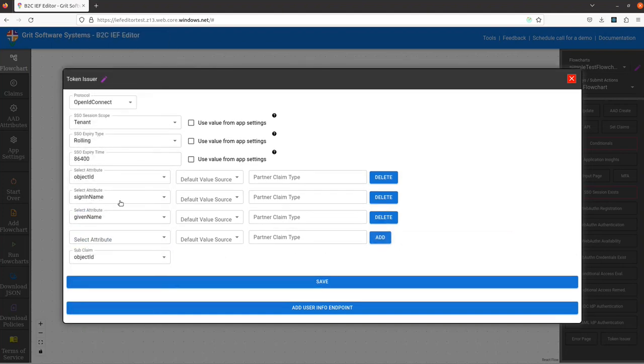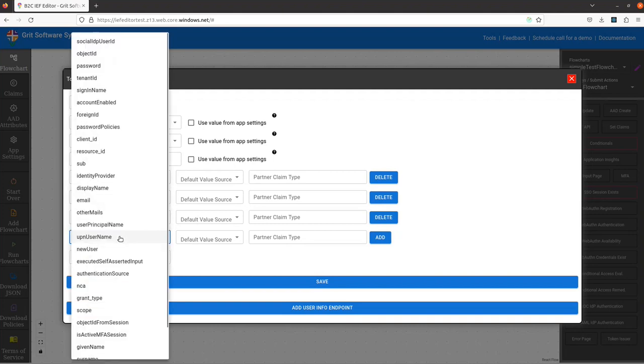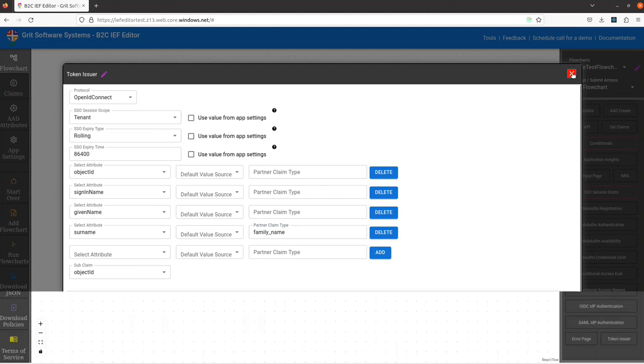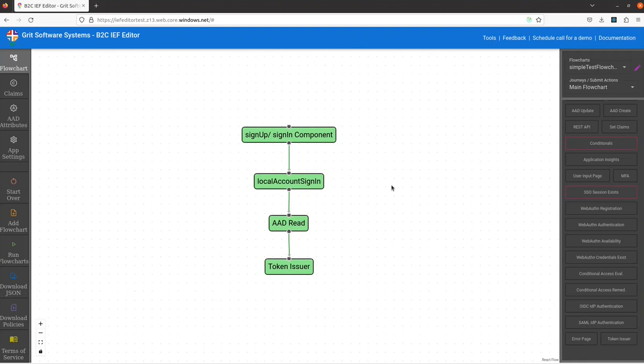We'll include the object ID, sign-in email, and the given name and surname claims. If we wanted these to have different values in the token, we could change the partner claim type over here. For example, we'll replace surname with family name in the actual token. We'll save this component. Now that this user journey is complete, I can deploy directly to a test sandbox tenant by clicking Run Flowcharts.